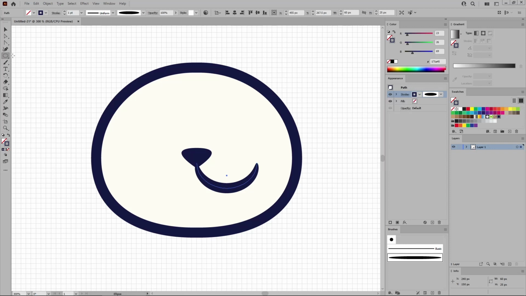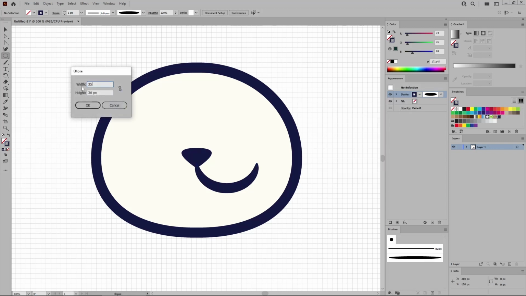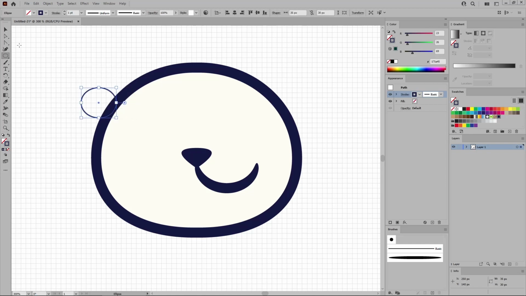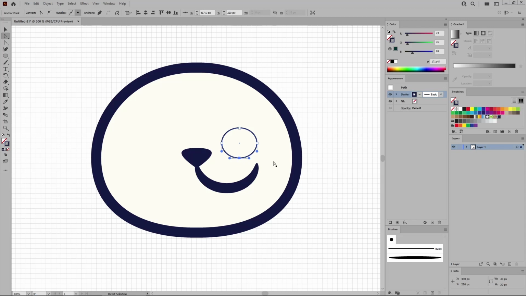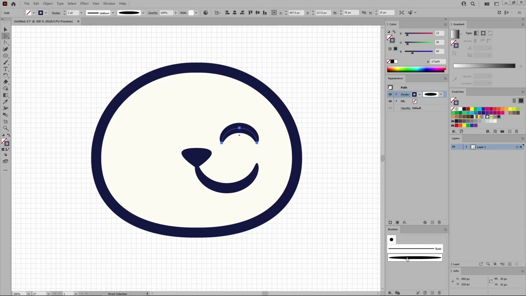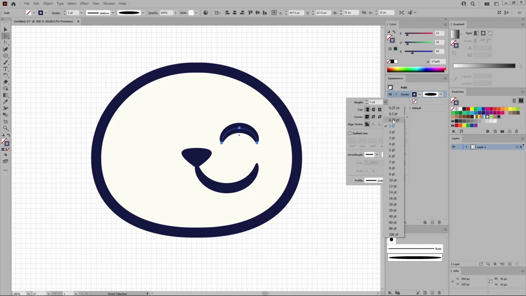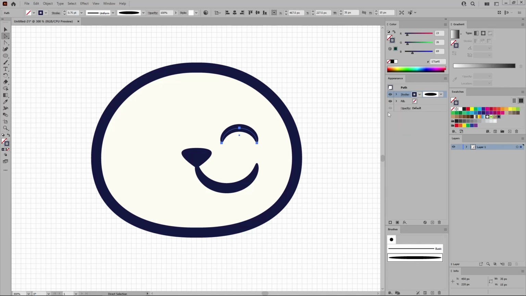Reselect the ellipse tool and use it to create a 35 by 30 pixel shape. Move this shape in this exact location. Use the direct selection tool to select just this point and delete it. Again, apply your art brush, but this time lower the stroke weight to 0.75 points.